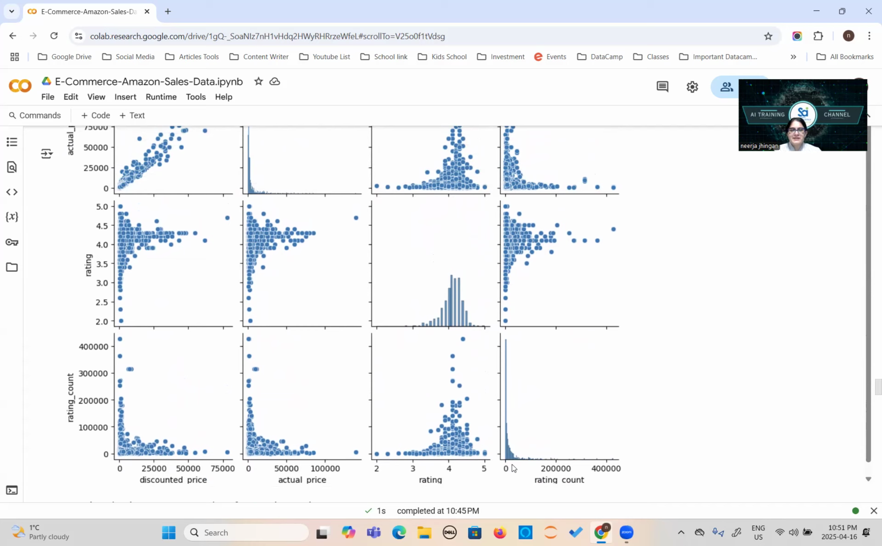So maximum rating is given if we look at this. If your rating count is between 0 to 2 lakh, yes, this is 2 lakh, and if the rating count is between 0 to 10 lakh, your rating is highest, up to 5. This is the way you need to interpret this graph. If you want, you can separate them too. This is your choice, but I wanted to show you the multivariate, so that's why I have used the pair plot. So I have shown you the univariate, bivariate, multivariate.